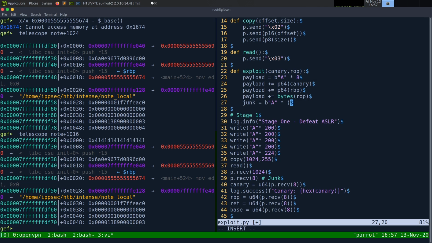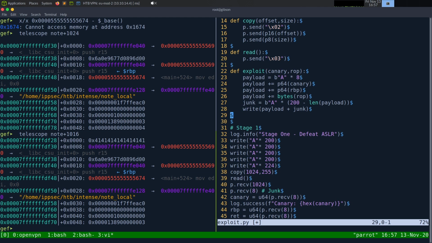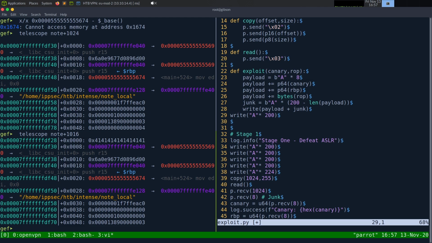So we're going to do A times the length, 200 minus the length of a ROP chain, or a payload. So there's that. I think that's correct. Hopefully it is. And now we can write payload plus junk. And hopefully this is equal to 200. And then we can just write the A times 200 a few times.